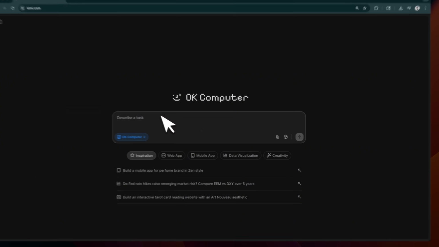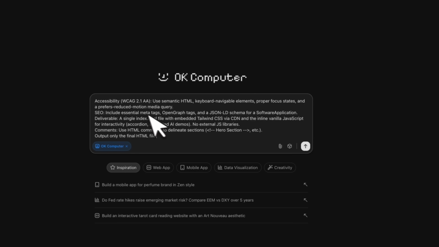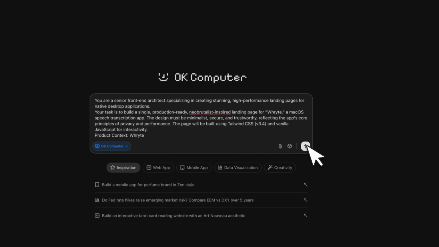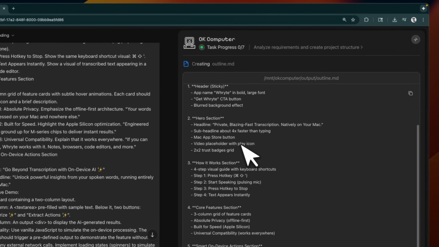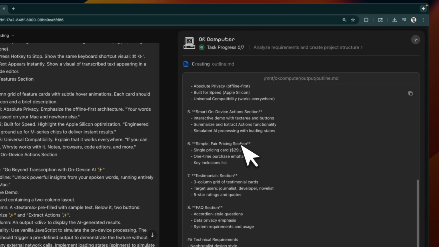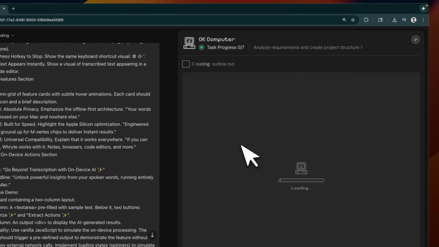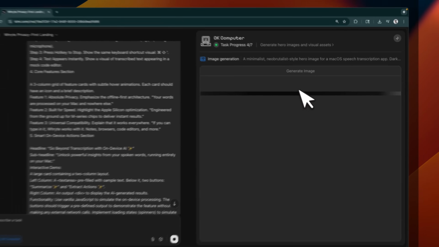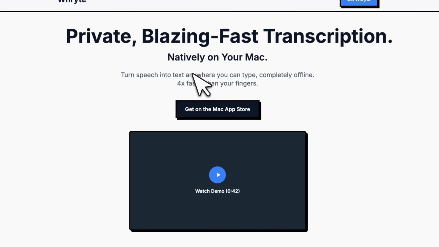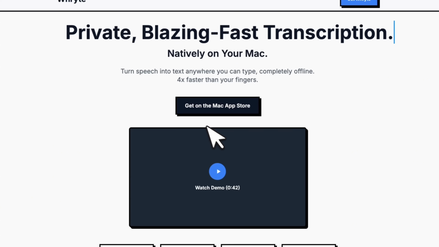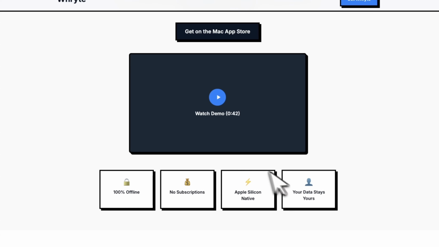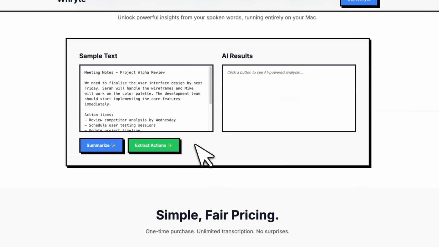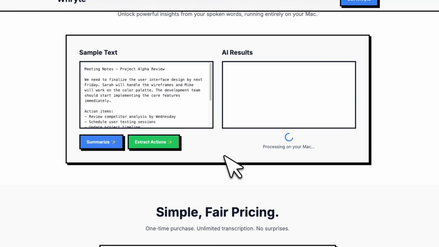So here we select OK Computer. I'm going to provide a very detailed prompt, and let's send this in. It sets up a virtual machine and then starts thinking about the specs. It creates tasks for itself and then goes to work. So here's the website that it created, and there is a real working link to it. Seems like pretty neat and actually usable.